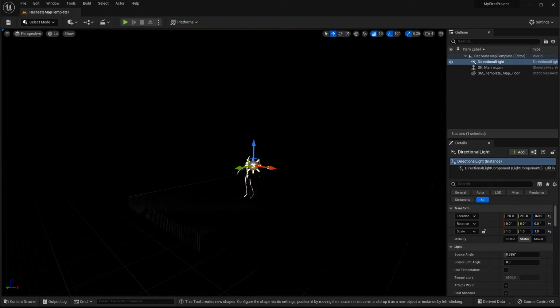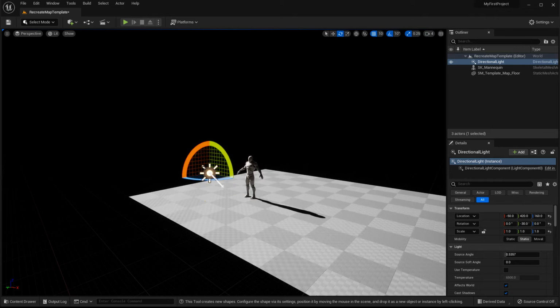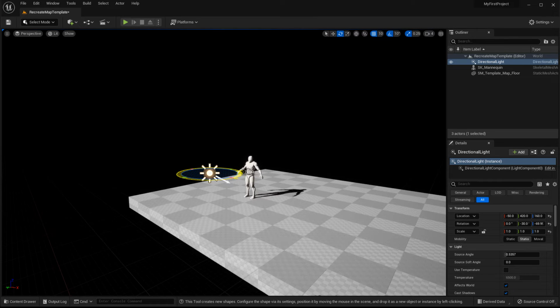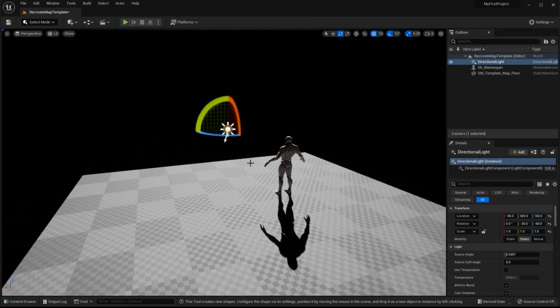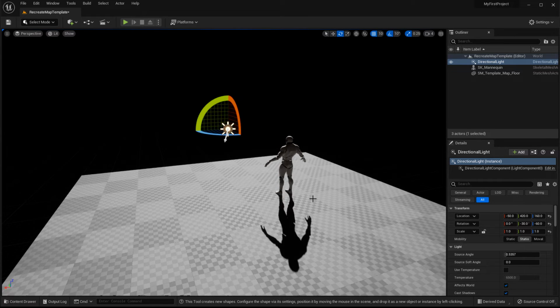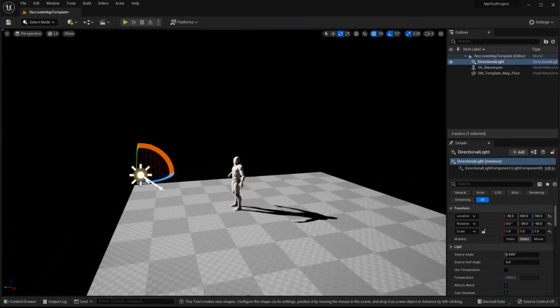Again, your directional light is your sunlight. The position of this does not matter. The only thing that matters is the angle. So if you switch over to rotate, hit the space bar. By rotating this, you can angle the sun, the directional light, any way you want. And you should see some shadows and light inside your scene.